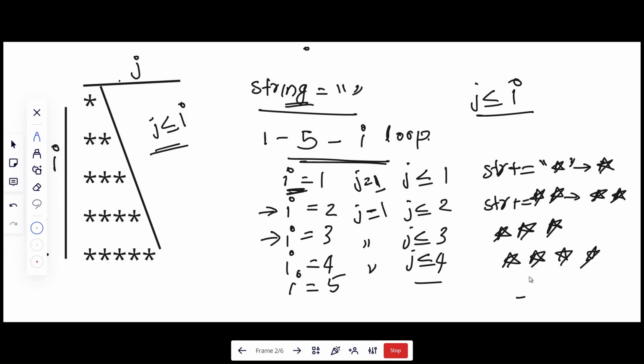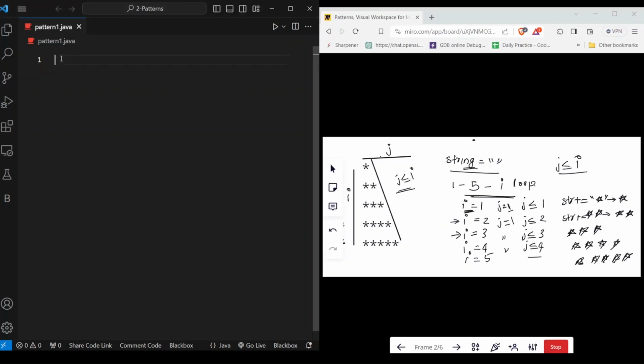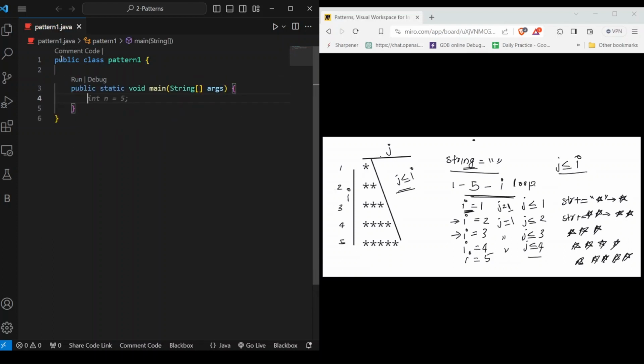Okay, and the last line it will print 5 stars basically. So you will get the answer. So let's get into the coding part. I have a Java file, so public class pattern and public static void main, and after that let me create my first for loop.